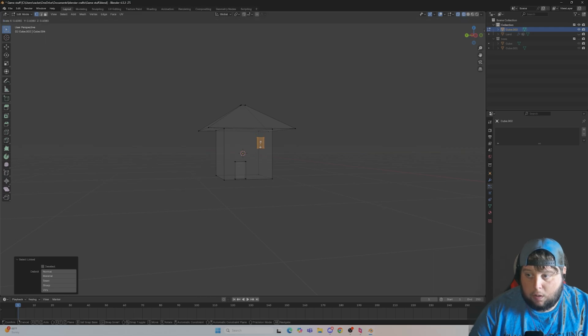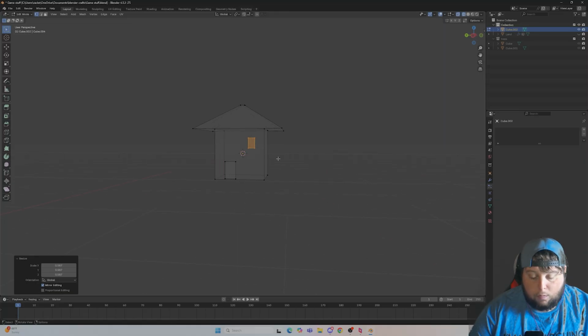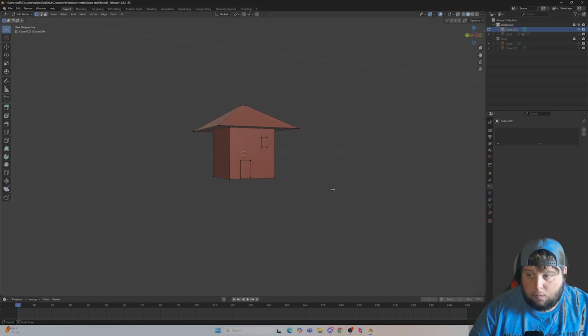Yep. And then if you only want to go up and down, you can hit Z, or if you want to scale all of it. Looks pretty.